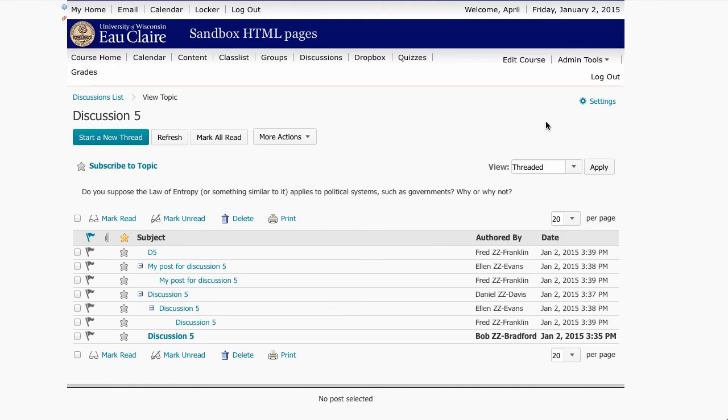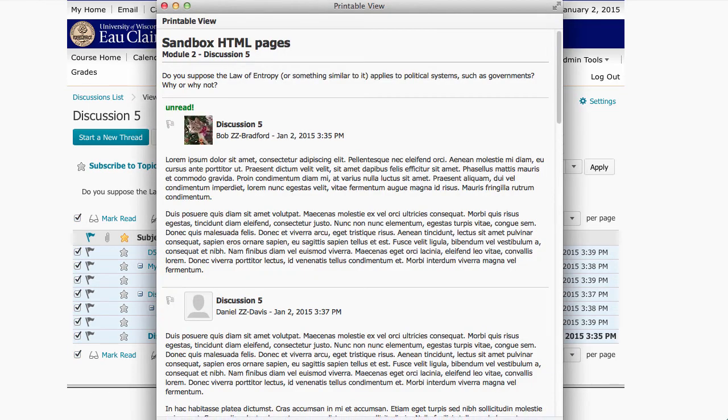Another new thing in this version of D2L is the print view. I'm not advocating for you to print out all of your discussion messages. That would take a lot of paper, but the cool thing is that if you click here and then hit print, it is also an easy way to scan through everything.